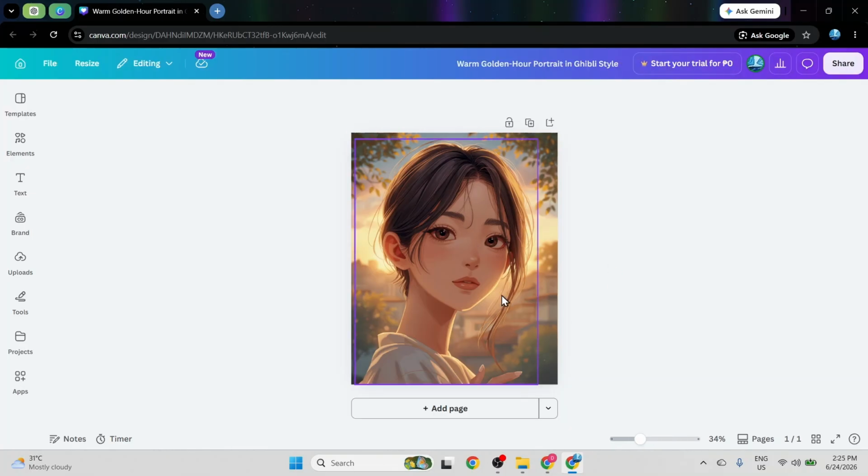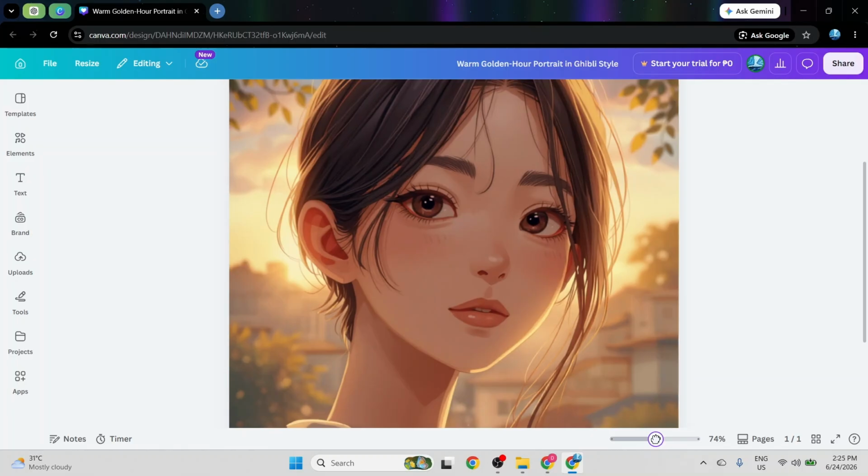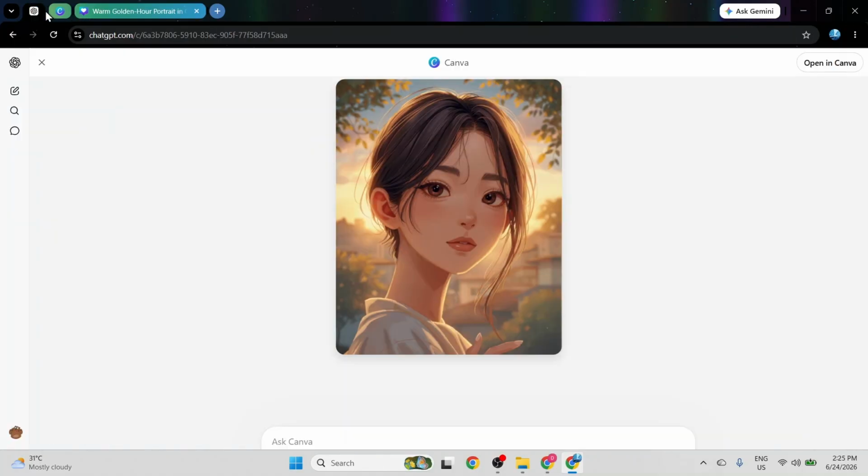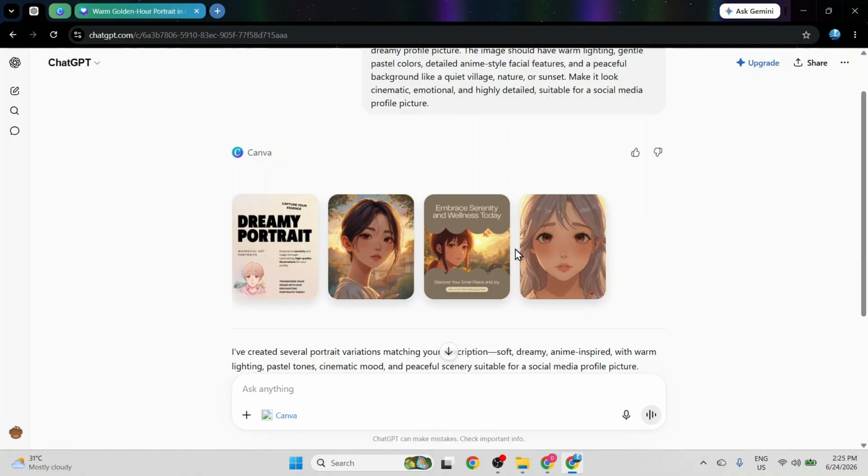From here, I move down to the bottom right corner and use the slider to zoom in. This lets me closely inspect the details of the artwork. Then I zoom back out. I'll switch back over to my ChatGPT tab and click the X to close this preview. Now, let's look at another option.